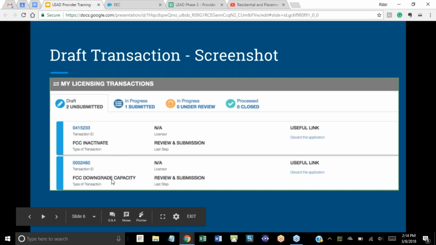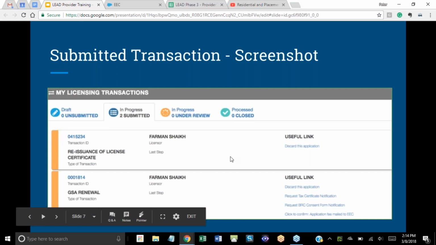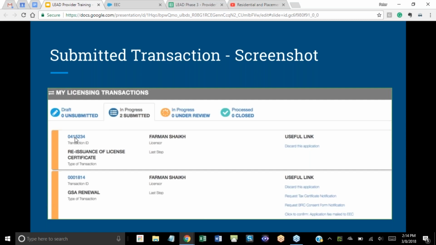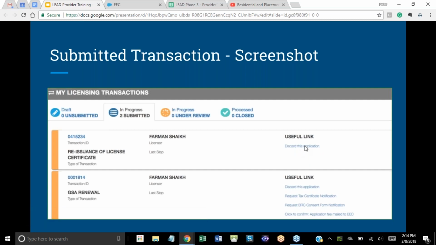Once you finish that transaction and click submit to the EEC, it will be here in your second tab, but that means we're still waiting on some more required information. Right, so for the renewal, as we'll see today, we still need a tax certification and a BRC form, of course, the application fee, and for whatever transaction it is, we require you to give us all that required documentation before it steps into your in progress or under review tab. And let me just give you a couple images to help make that a little more clear. So here's an example of a provider who has 2 saved transactions.